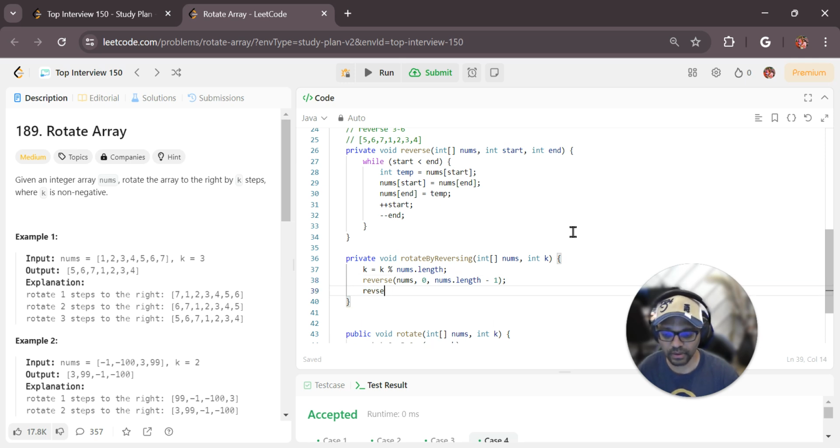And then we reverse nums of 0 comma k minus 1. If k was 3, then we want to reverse 0 to 2 inclusive, and reverse k comma nums dot length minus 1.